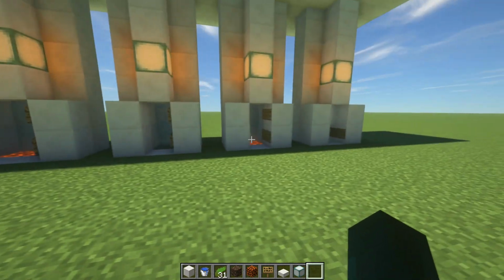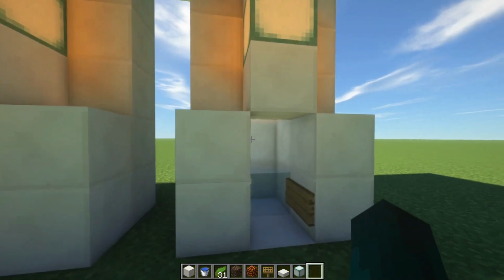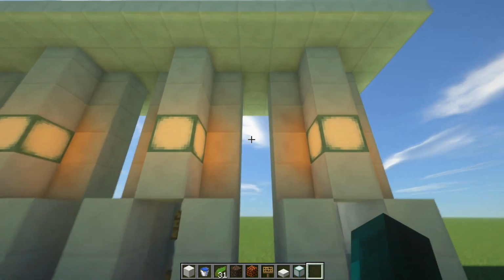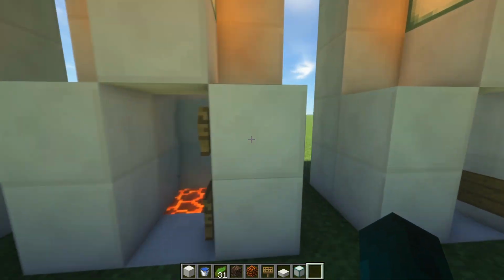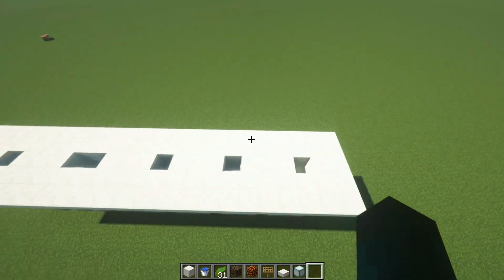So what are water elevators? Well, it's basically just an elevator that is able to make you go down and up without any fall damage, and it uses water. That is why it's called a water elevator.